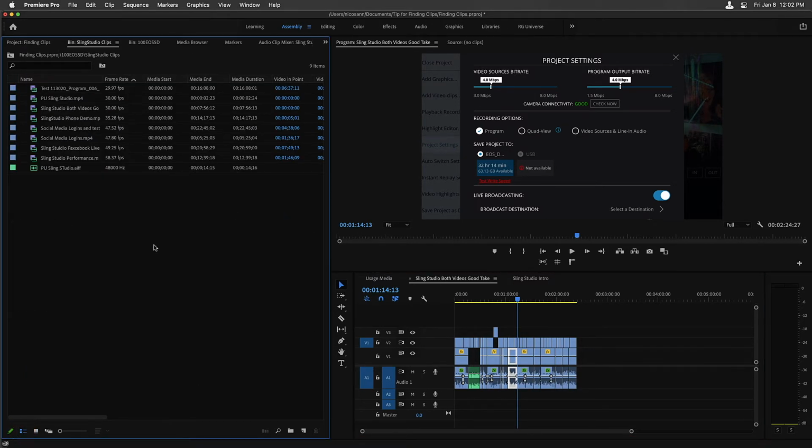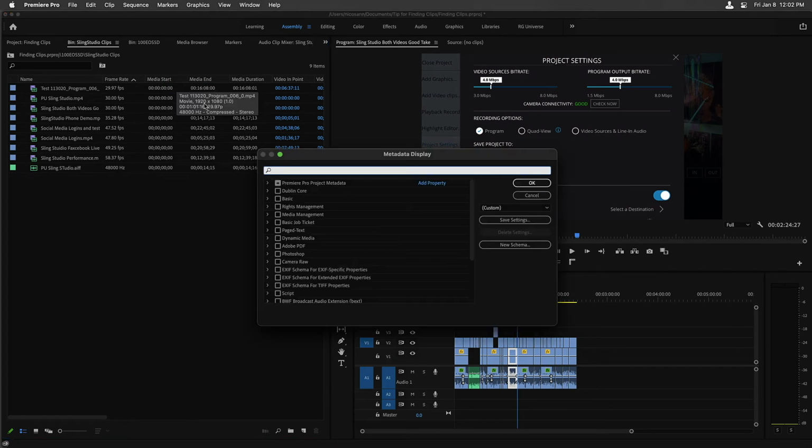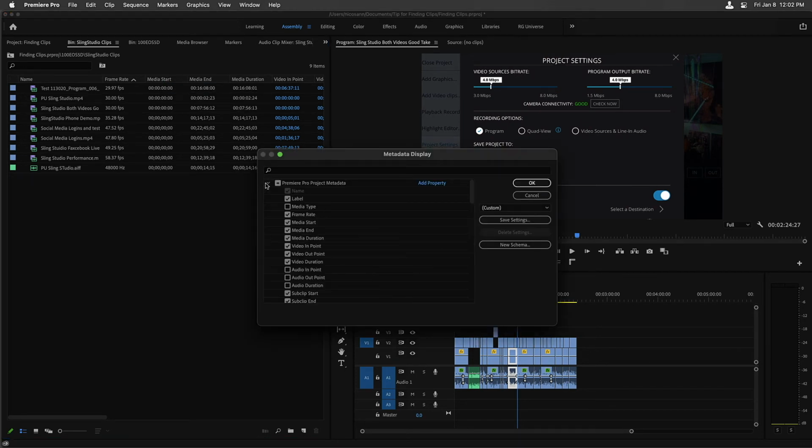Now you should know that you can also activate this in list view. However, the column that allows you to do this is hidden by default. So if you right click on any column header and choose to reveal the metadata display, let's reveal our Premiere Pro metadata. And what we're looking for is video as well as audio usage. So these are the two that I'm going to check.